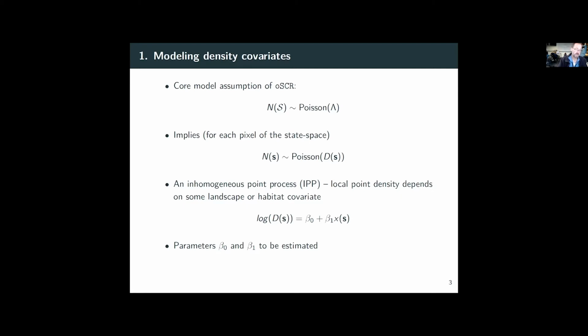One implication of this Poisson point process assumption is that for each pixel of the state space, the number of activity centers in that pixel also has a Poisson distribution, where density can be expressed as a pixel-specific value. So that's this second formula right here. Naturally then we can think about modeling covariates that are thought to influence density at the pixel level on this D of s parameter.